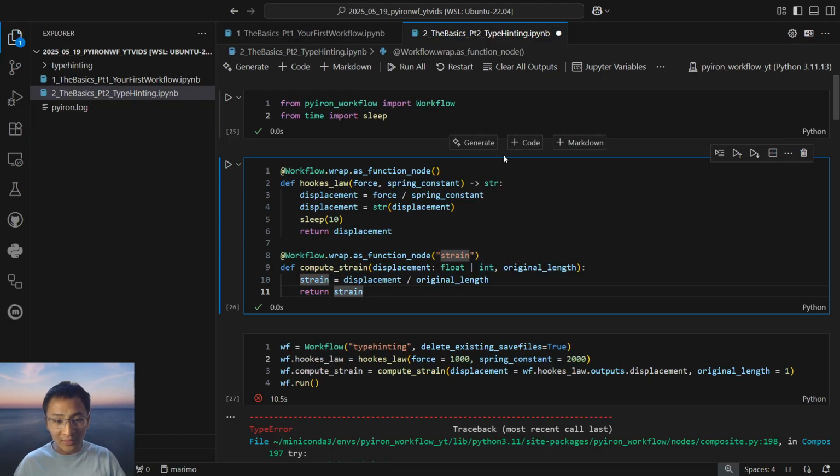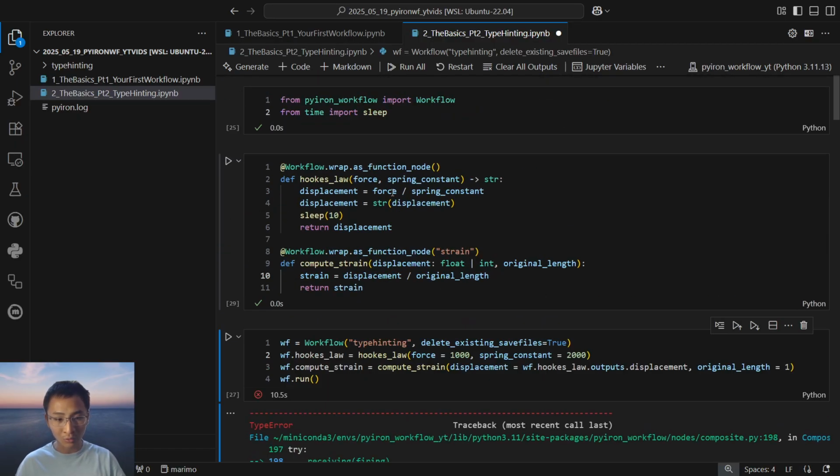And what Power and Workflow is now going to do is traverse the graph for these functions for type hints, and it will immediately notice that in this workflow, I'm going to take this output from Hooke's law and feed it into this displacement argument, and this argument only takes float or int, so it will immediately fail out. Okay, so let's make sure that these type hints are now defined in our functions. We ran this, so now this workflow is strongly typed over here and over here.